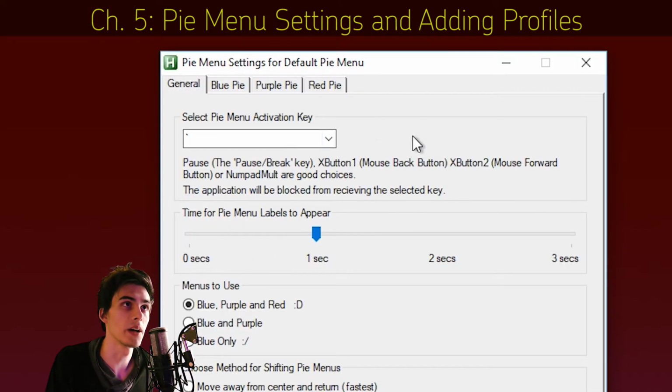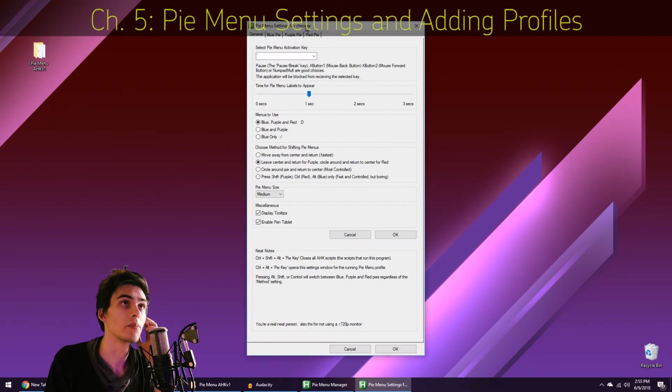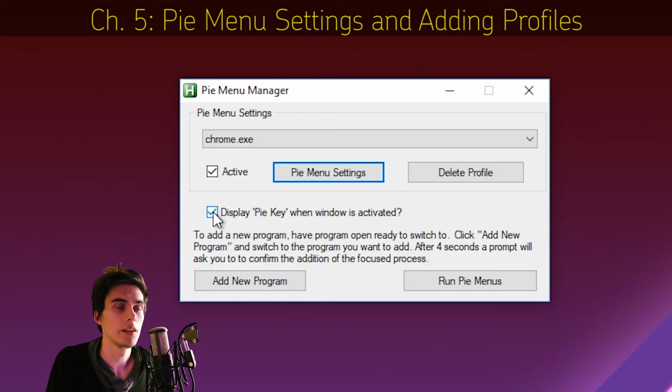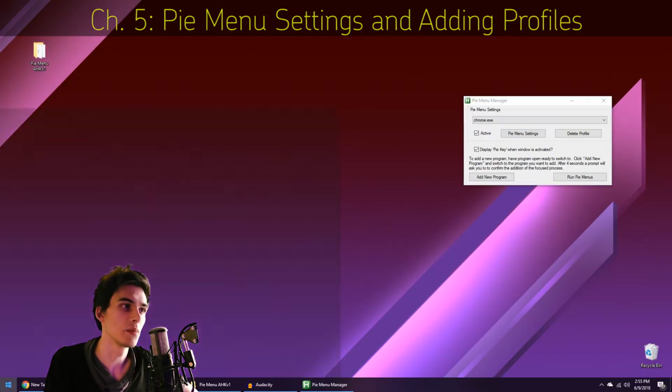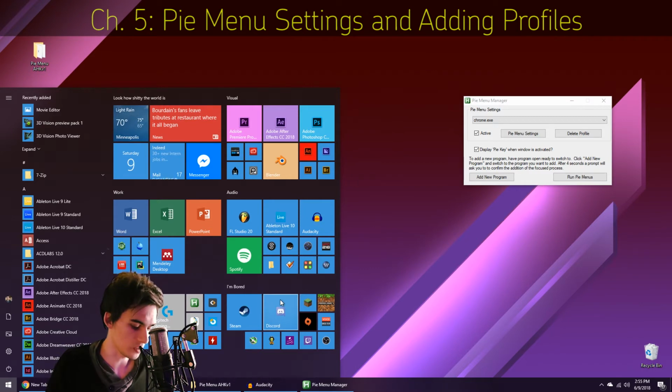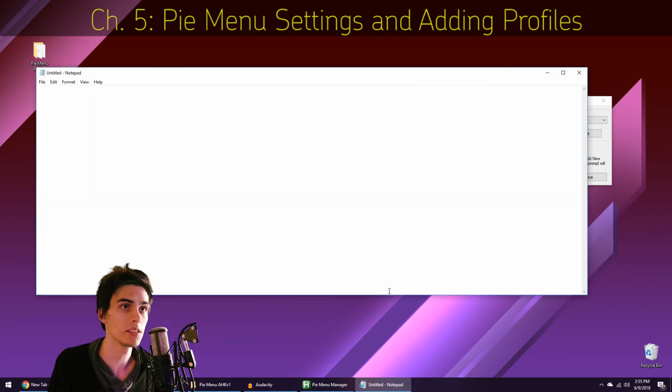So you can see here I have default Pi menu settings, and here I have Chrome Pi menu settings. You can deactivate this box to make the text at the bottom not appear when you switch windows. Sometimes that annoys people. If you want to add a new profile, you're going to click this button here. First, you should have the program open that you want to add a profile for. So I'm actually going to open up Notepad here to show this.